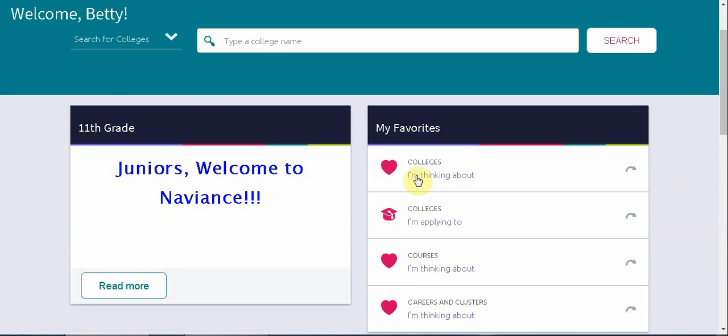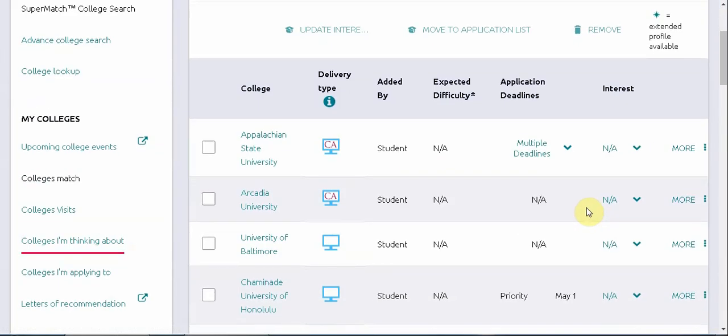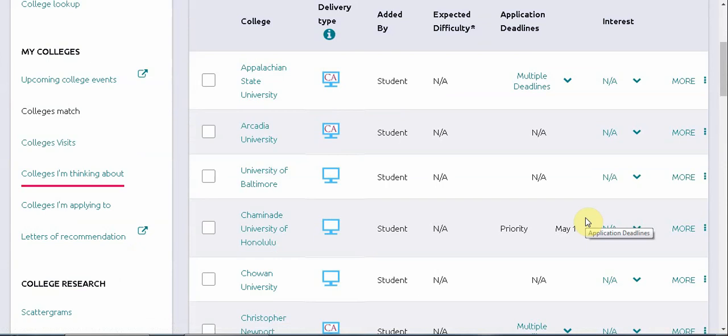So on the homepage, you'll see colleges I'm thinking about. This is the place where your student should be listing schools that they're thinking they're going to apply to. So this list is going to change. We introduced this to students when they were in 10th grade, so there could be schools on here that you're totally shocked by or the student doesn't even remember adding. But this has been a list that we've introduced to them before.